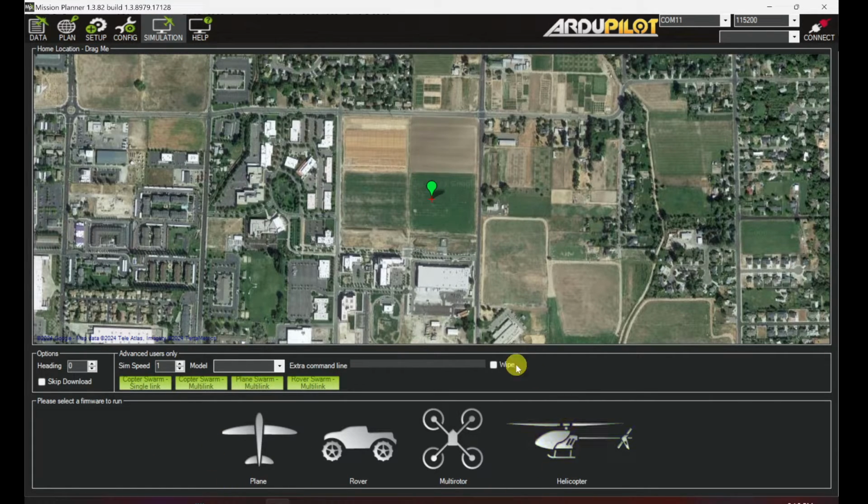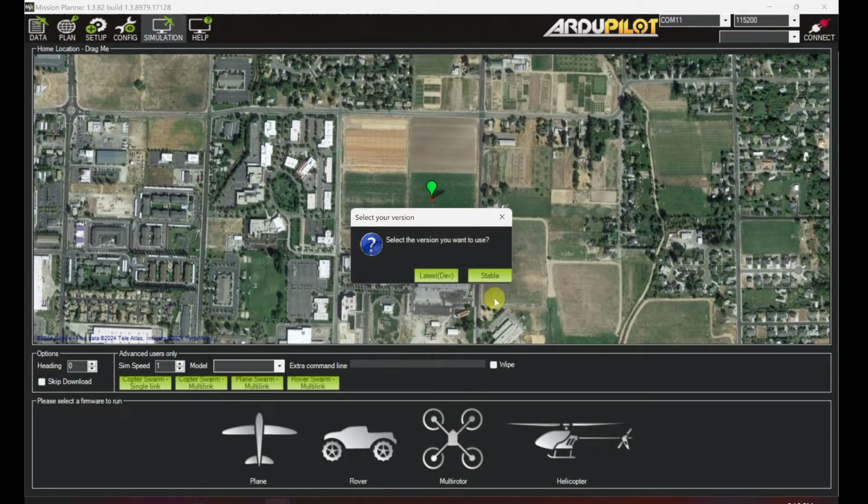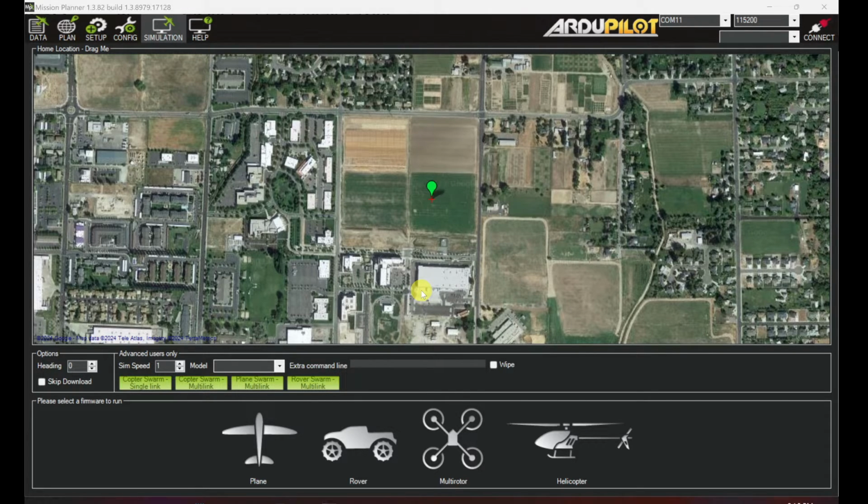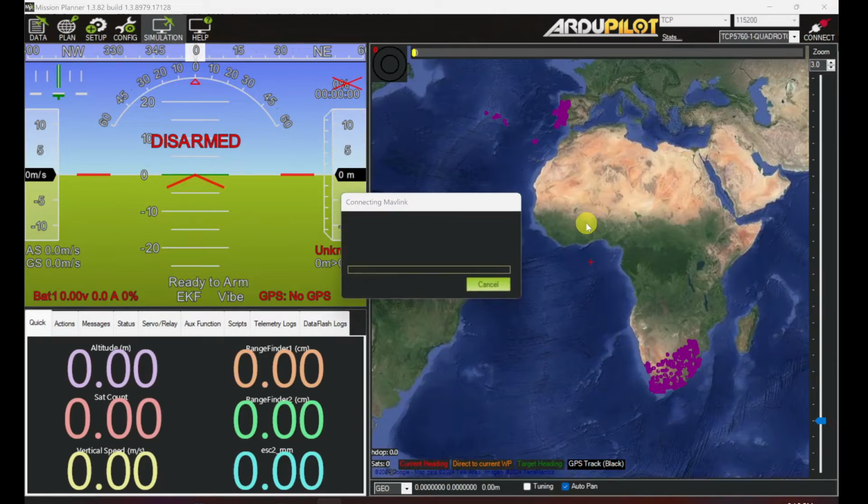And down here on the bottom you see vehicle types. We're going to be simulating a multi-rotor in our class, and that's what we're building with and flying and everything. So I'm going to click on multi-rotor here. And we'll just use the latest stable version here. We don't need to use the dev version. And it will do this download thing, and it will start to basically connect up here by itself.